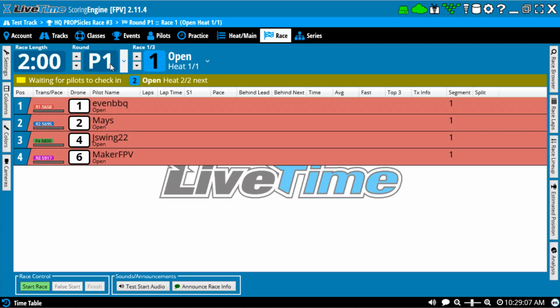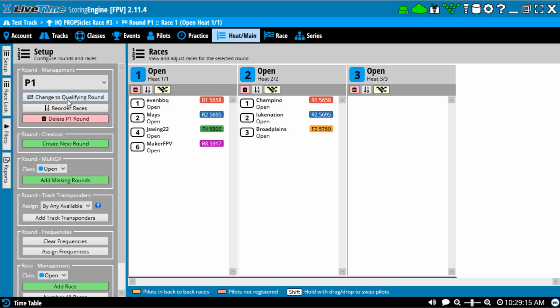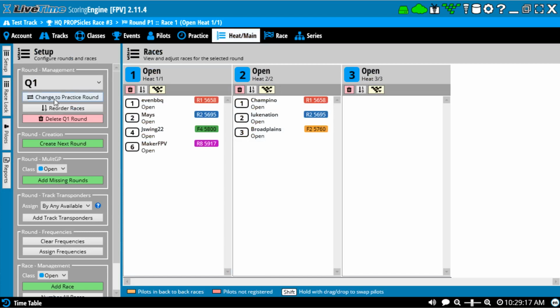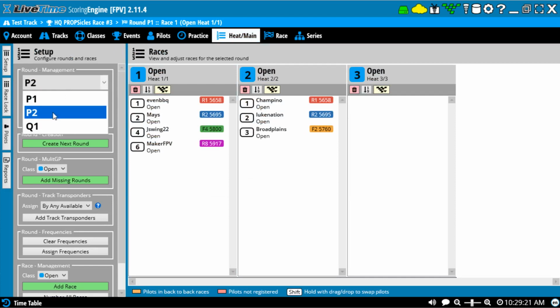It's going to be what I would call a structured practice heat. So if you're going to do heats in practice like you're going to have in qualifying, this is the way that you would do that. So again, you just go here, click change to practice round, and you can do this as many times as you need to for practice. And you can keep creating rounds like I showed you earlier, so if you wanted to have 5 practice rounds or whatever, you can just keep creating and duplicating.